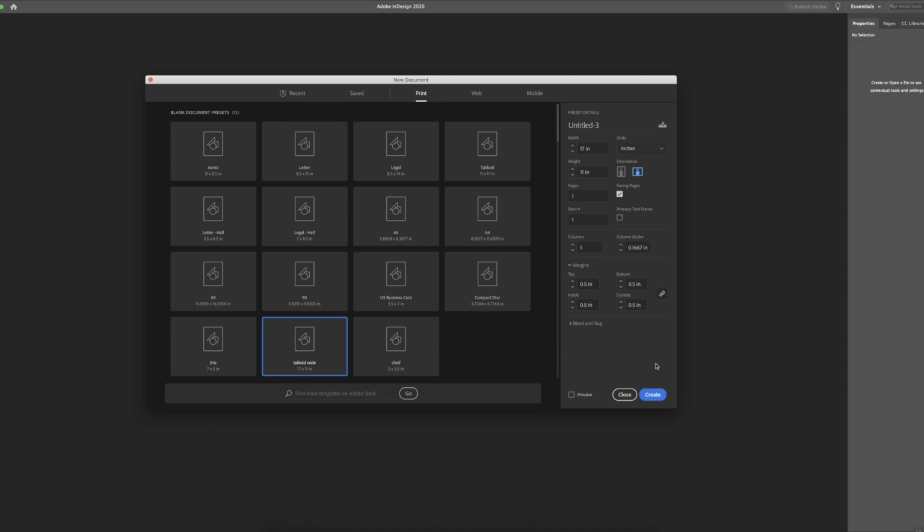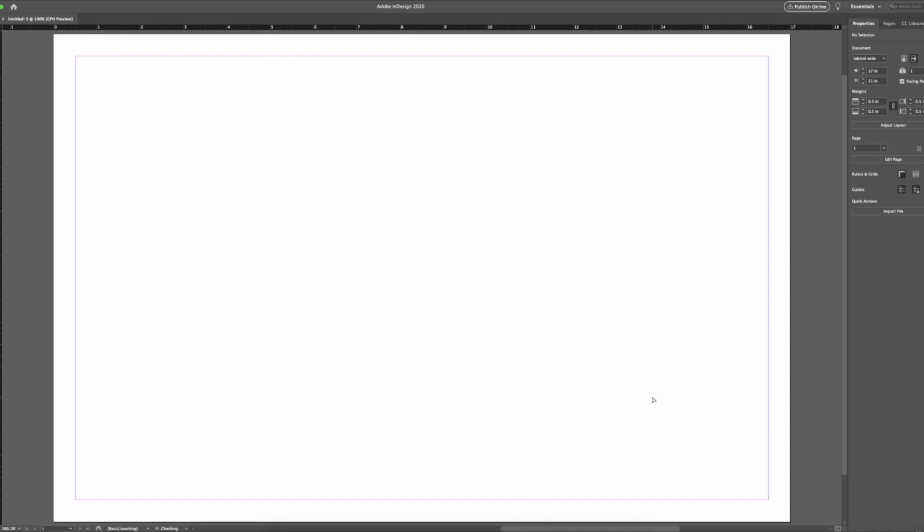And then once I'm done, once you're done, go ahead and click this blue Create button. And you should see a preview of your piece of paper or your layout in InDesign. Now before we get too much further, I wanted to first work on our workspace setup. Okay, that's the first thing that I would like to do.